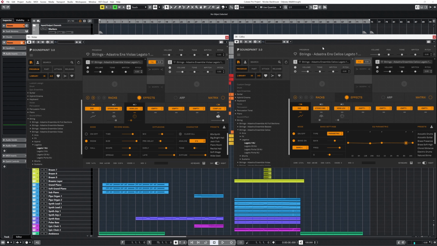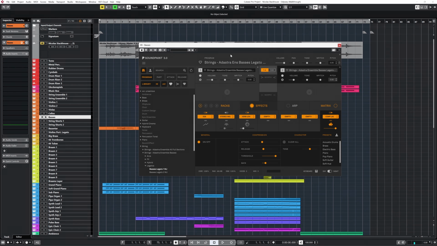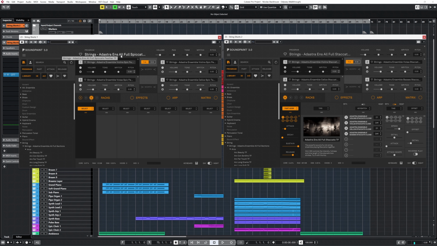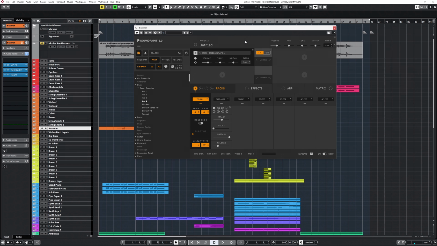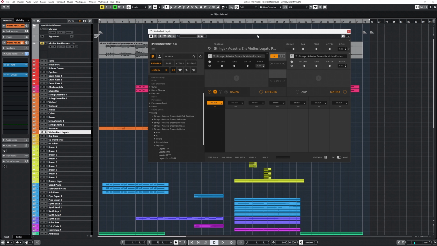For the cellos, I'm using the Adastra Ensemble Cellos Legato 1. For the basses, I'm using the Adastra Ensemble Basses Legato 1. String shorts 1 are using the Adastra Ensemble All Full Spiccato Feather. String shorts 2 are using the Adastra Ensemble All Full Staccato. The Byzantar is using the Byzantar Arc 4. And finally, for the violins portamento legato, we're using the Adastra Ensemble Violins Legato Porta.